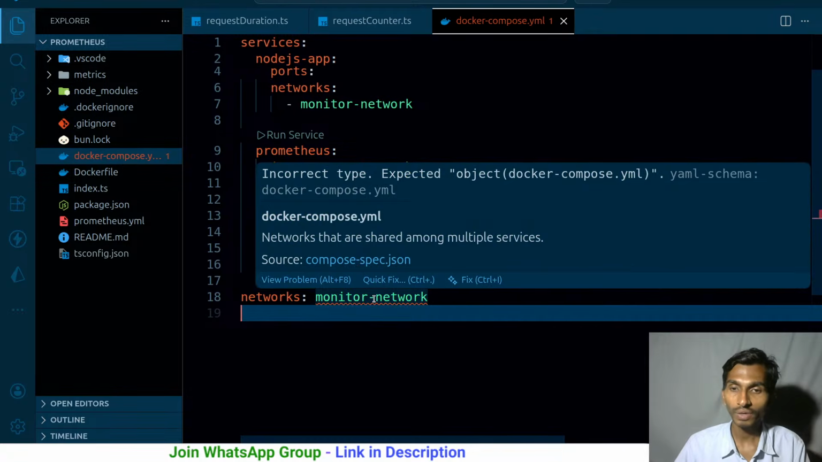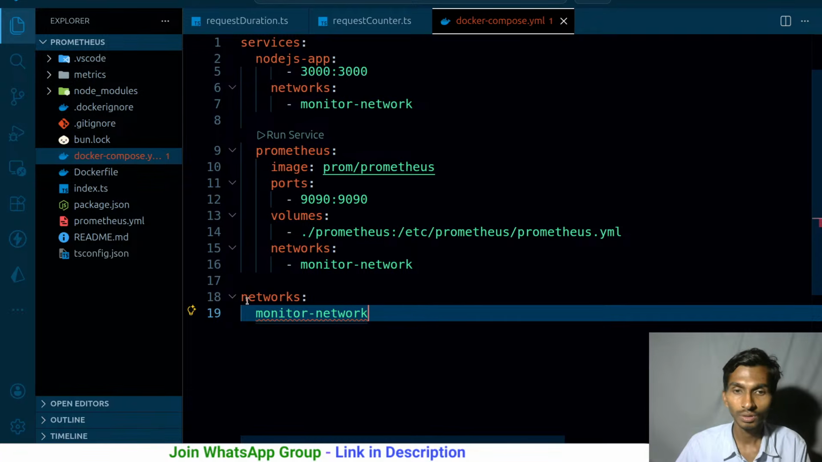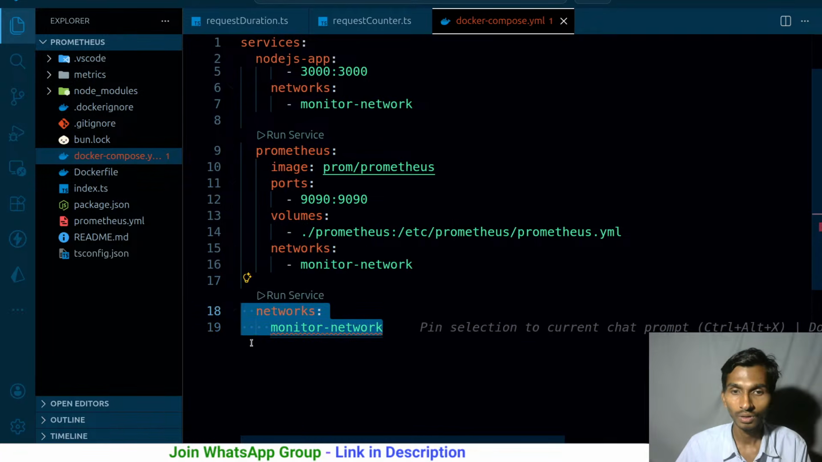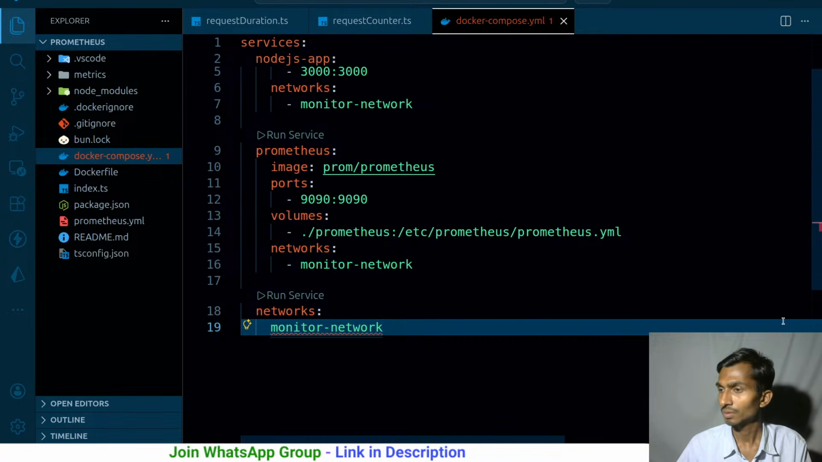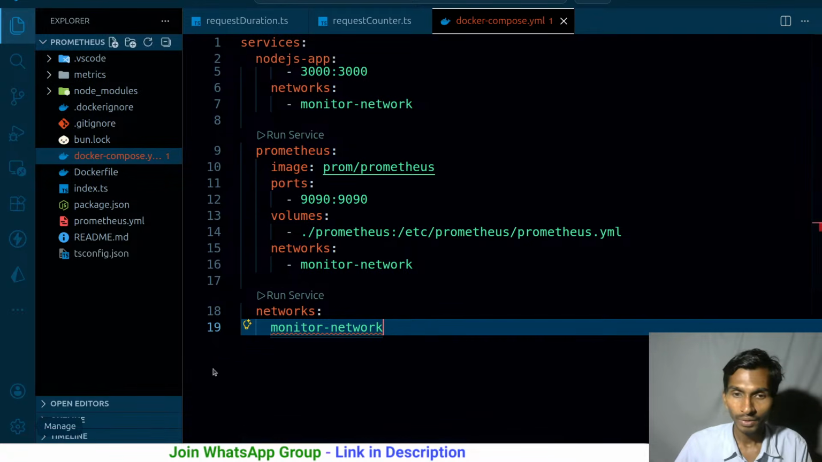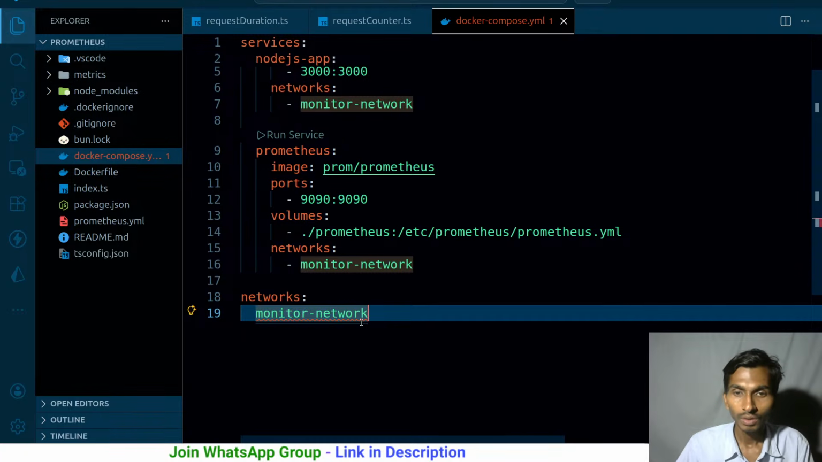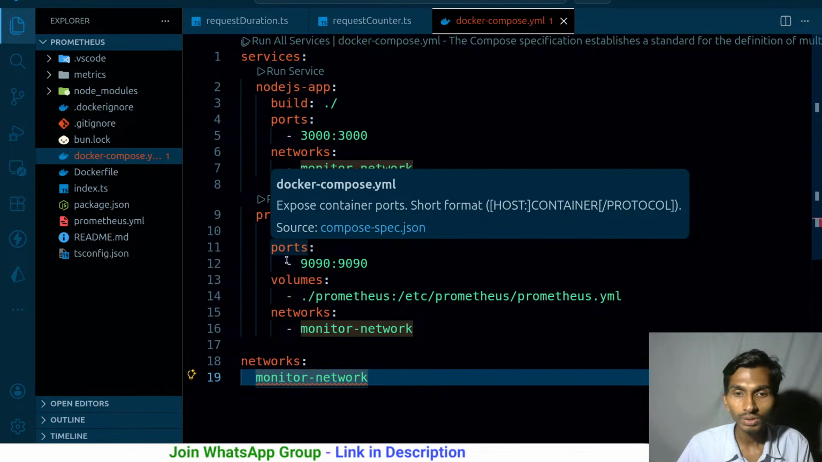So you have to specify it. What is the problem? Incorrect type, expected object. What is the issue? Am I missing something? Networks. What is the issue? What is the issue?